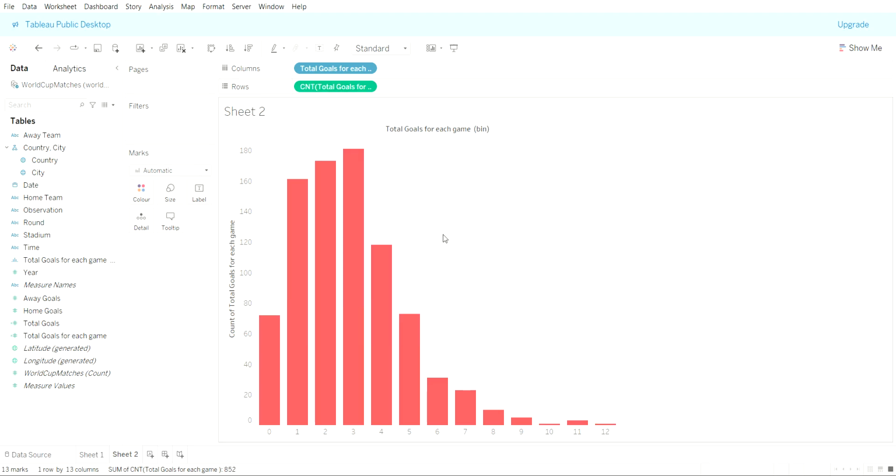So we want count. We want how many times the total goals in each match fit into these bins here. So we're grouping by the bins, we're counting the total goals per game, right? Of how many times they occur in these bins. And we get a distribution like this.